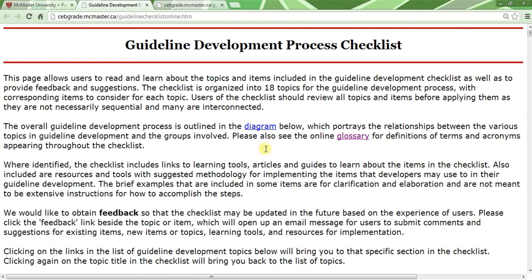Clicking the link opens the HTML version of the Guideline Development Process Checklist in a new tab. Before we move any farther on this page, we need to have an intro of the features included on this page. This page contains the Guideline Checklist, which is divided into 18 topics. It also contains learning resources for learning and implementing the steps within the checklist. For each of these steps, there is also a feedback option.